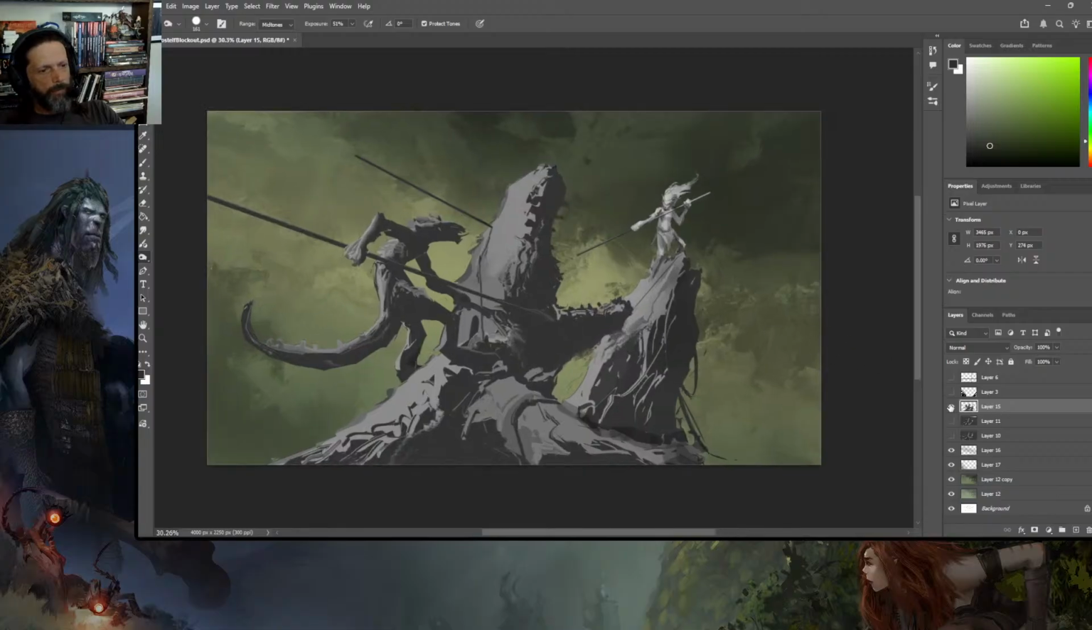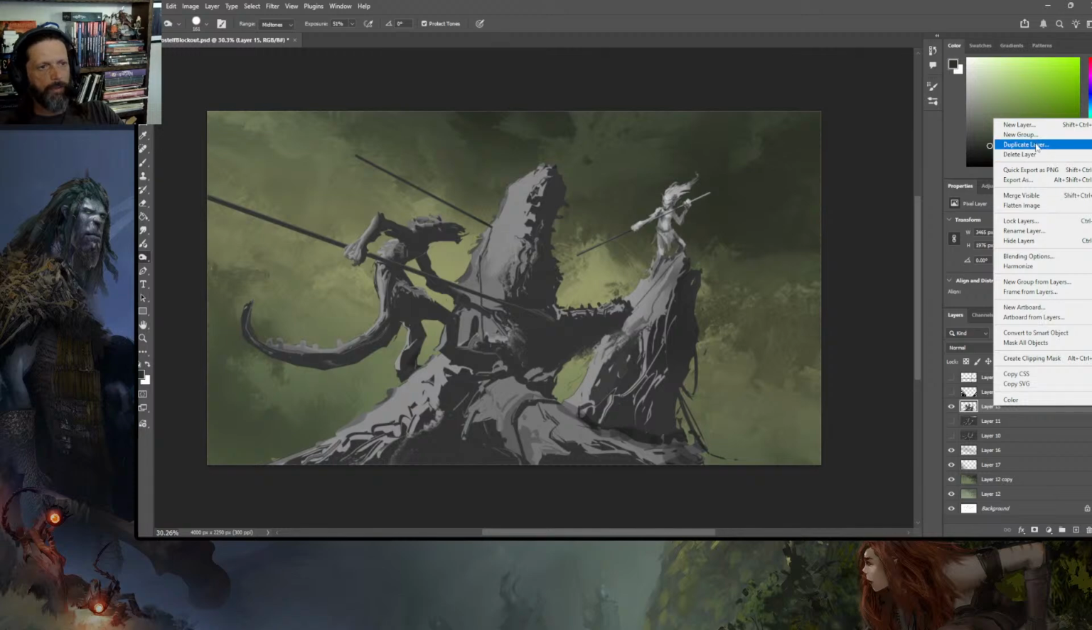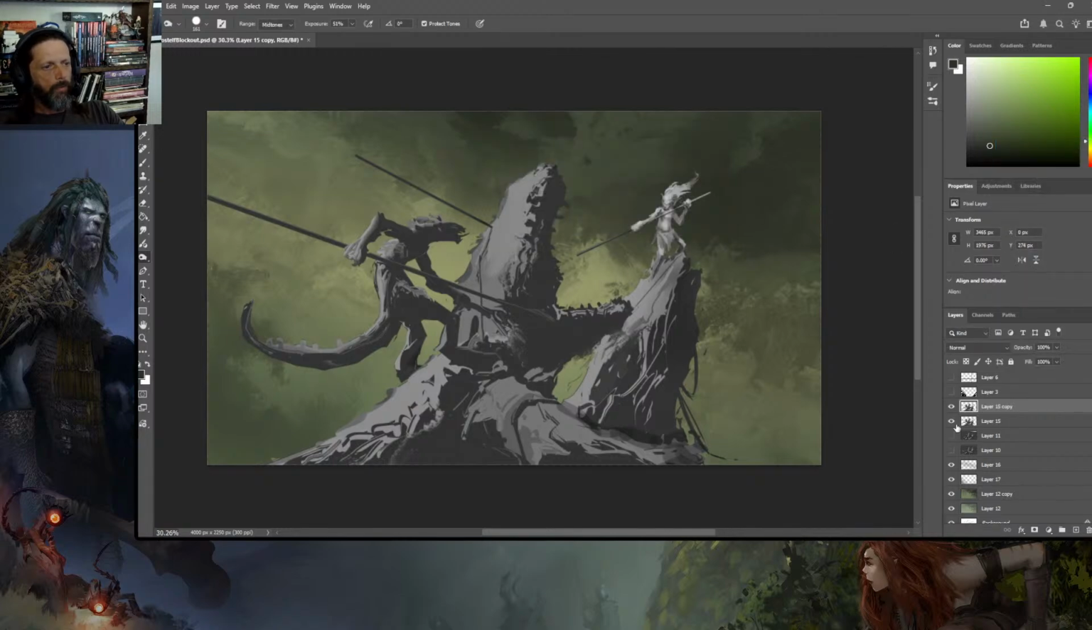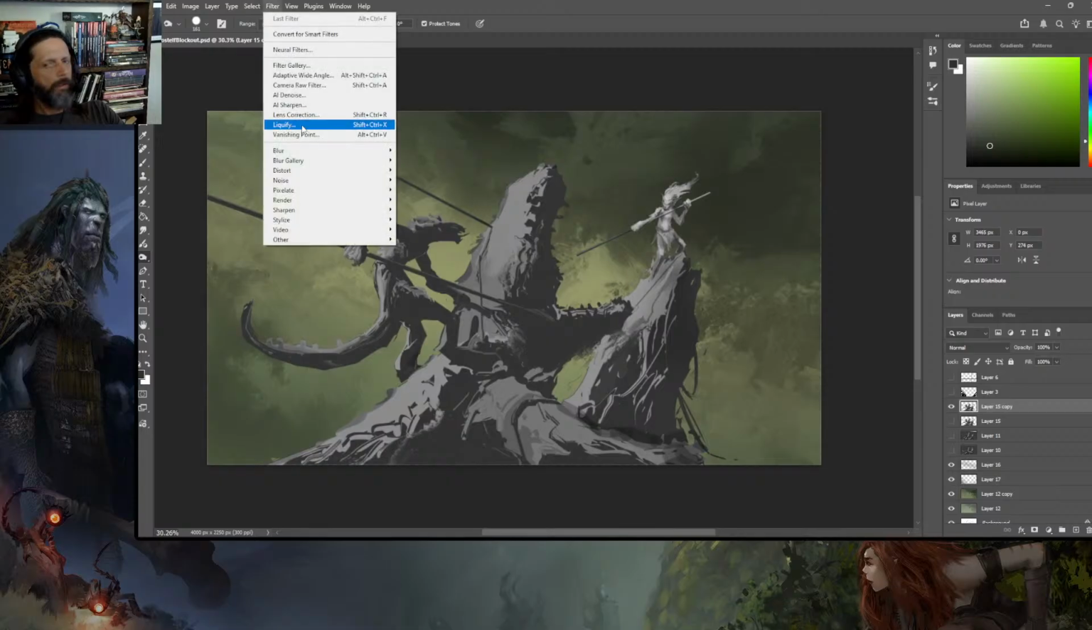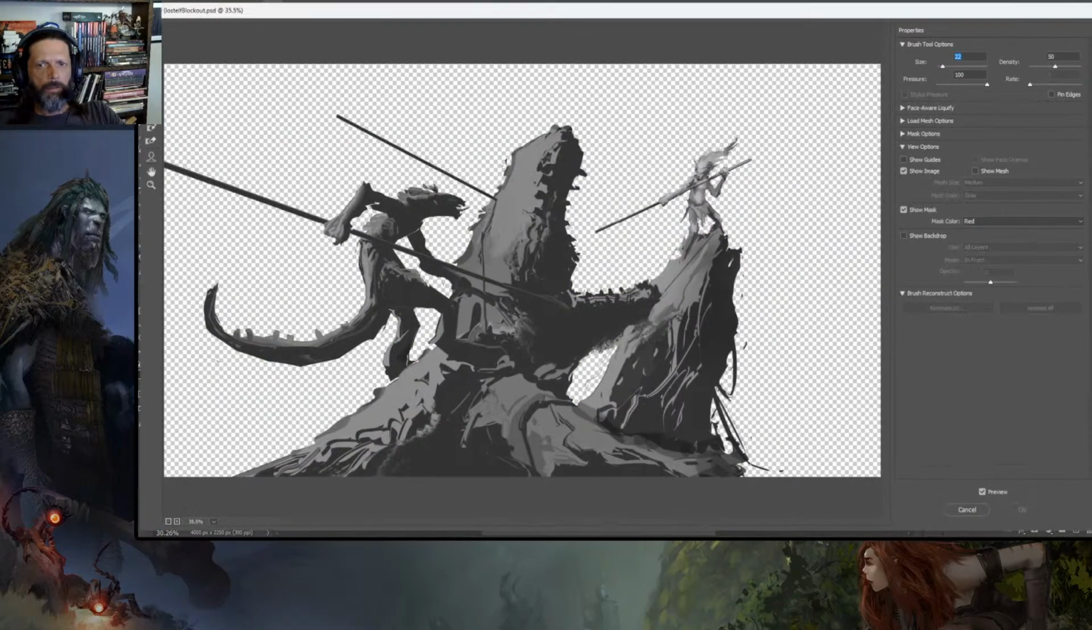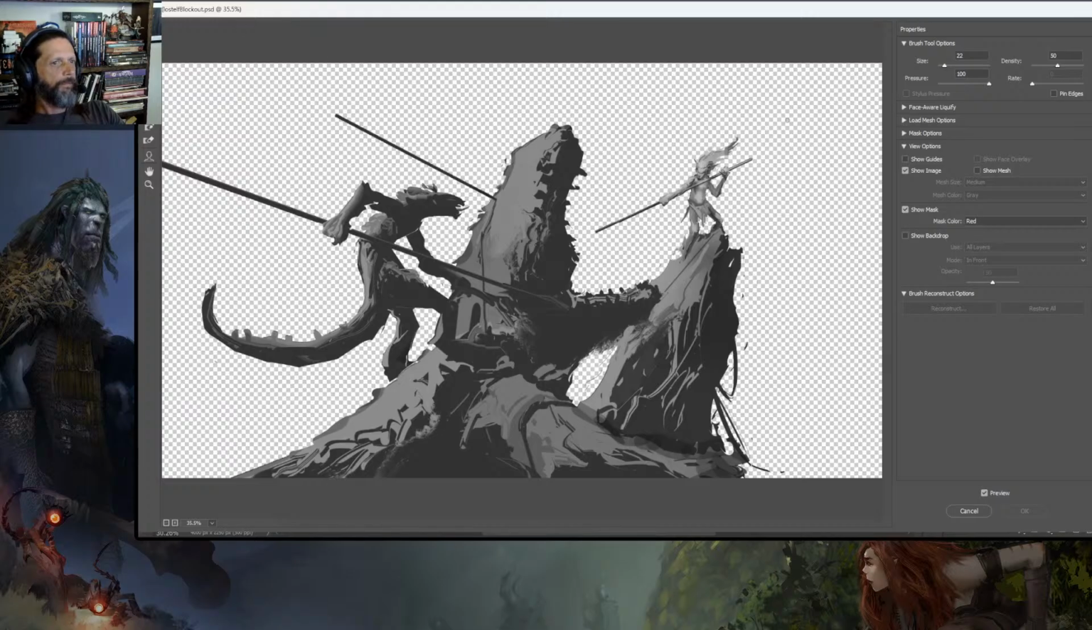Okay. Might even liquefy this guy a little. I'll do another layer. Filter, liquefy. That's good. And play with some proportions.